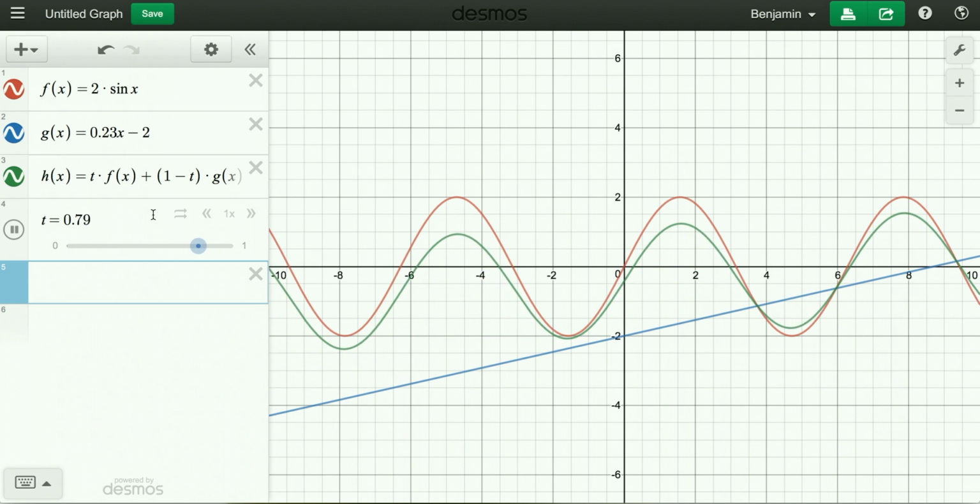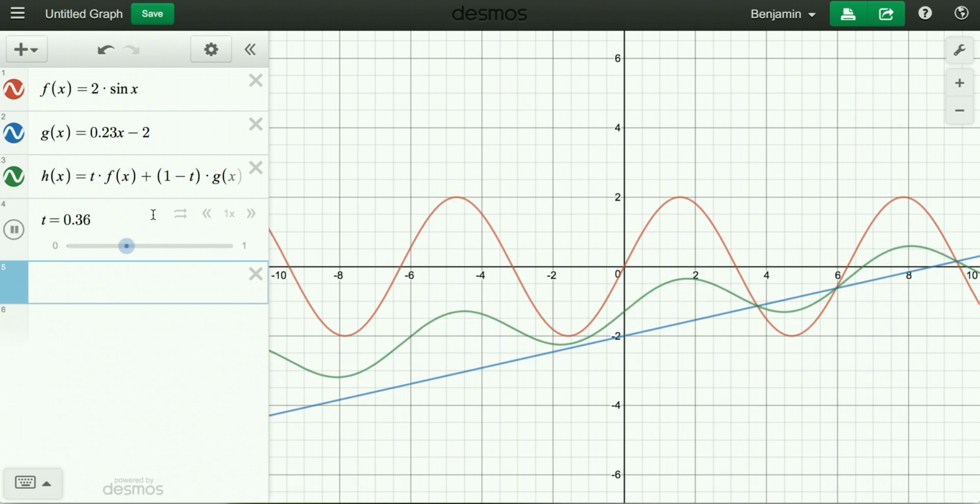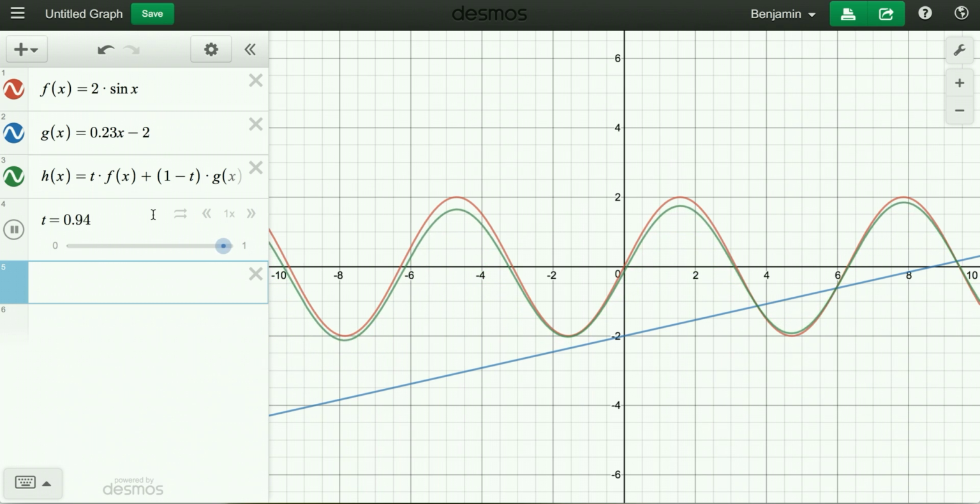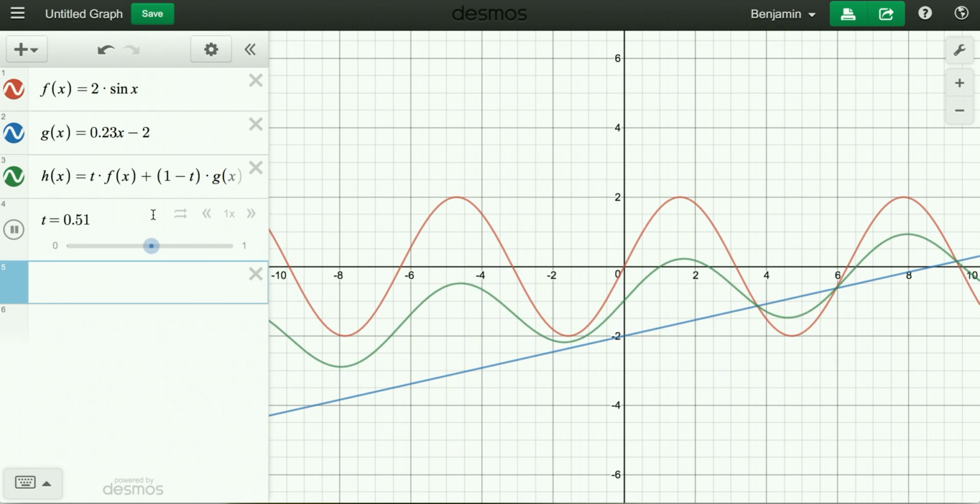Well, that's about it for the basic features of the slider and how it can be used to dynamically explore the effects of parameters and create really neat animations.